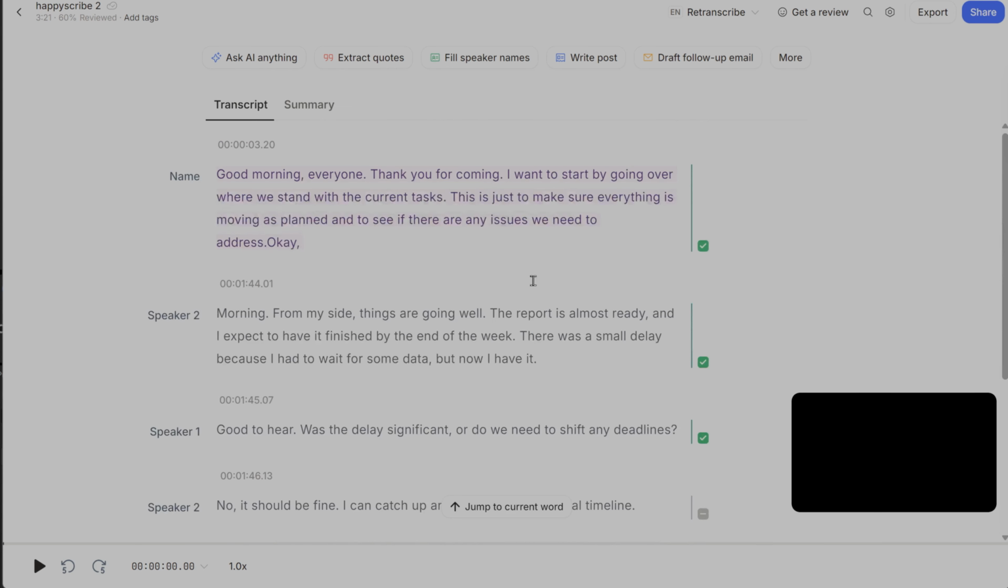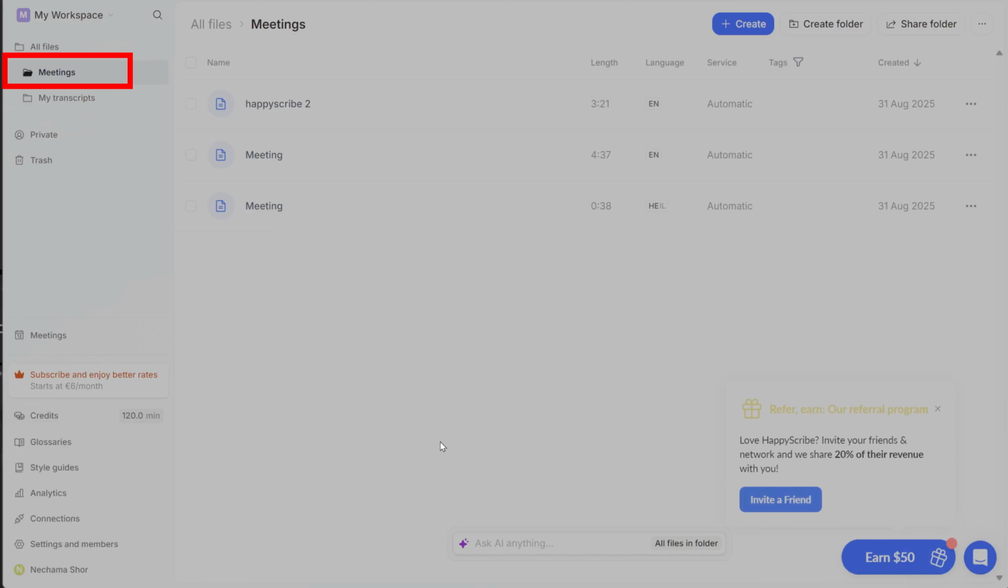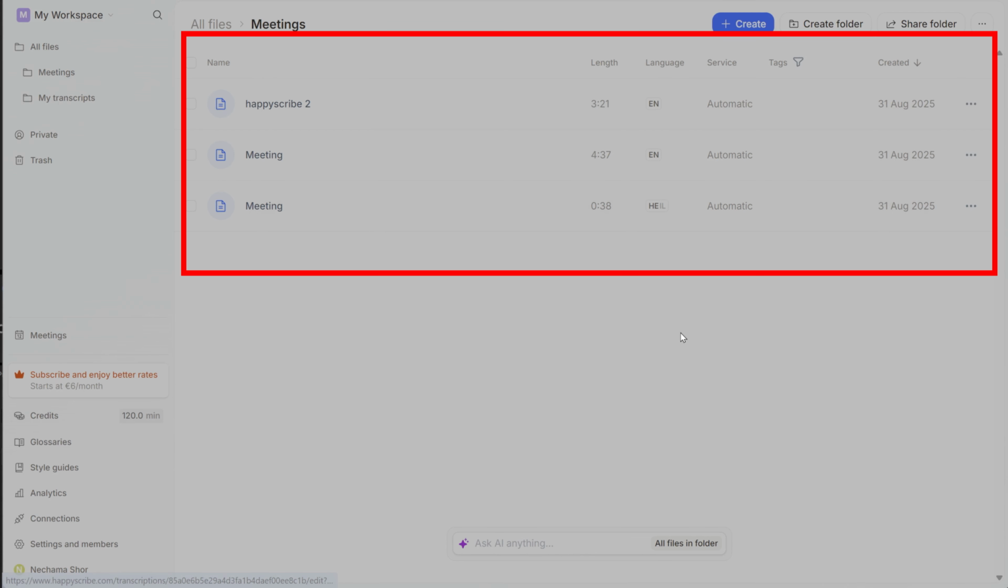You also get the recording. Here is how to find everything. When you click on the top of all files, you will see the meeting tab. Click it, and here you can see the summaries of all the meetings you had.